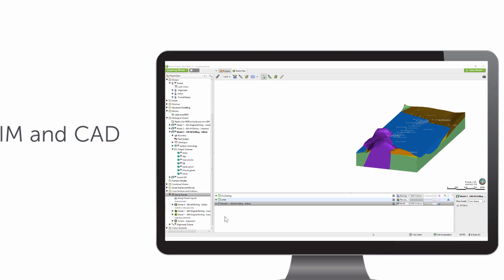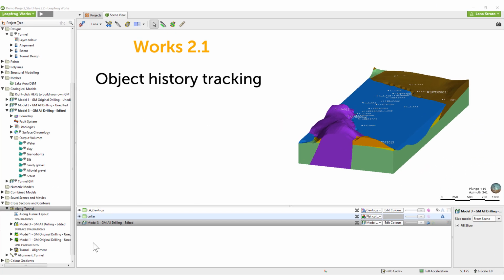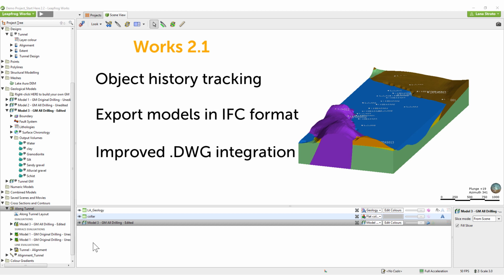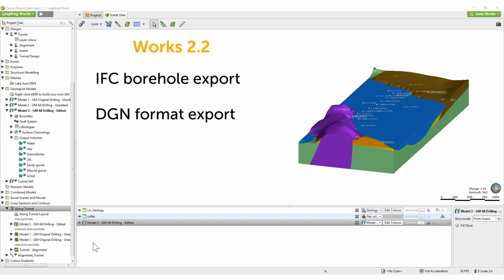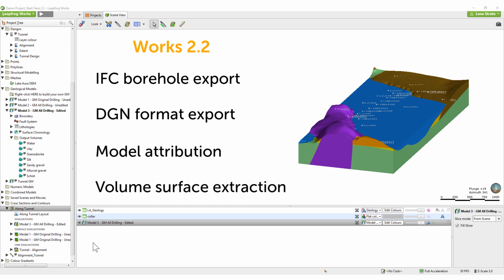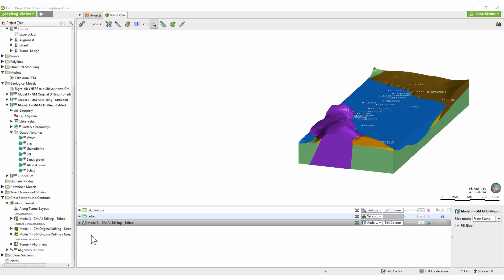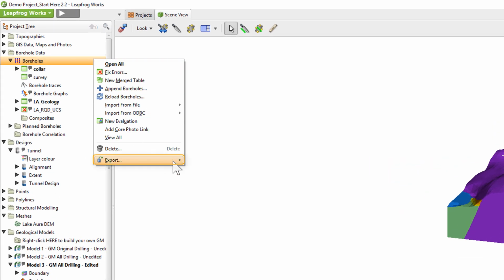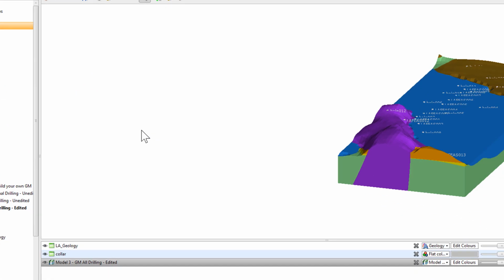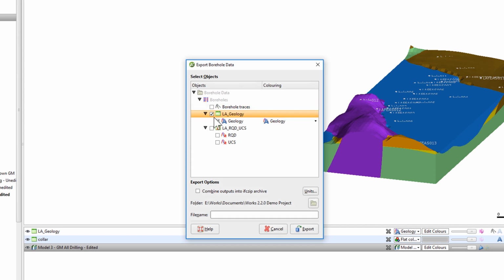In the last release, we introduced object history tracking, IFC support for model export, and better DWG integration. In this release, we've added IFC borehole export, DGN export, model attribution, and volume surface extraction. With Leapfrog Works 2.2, you can publish your boreholes directly from your project to IFC format so that you can include critical ground investigation data points into your BIM projects.